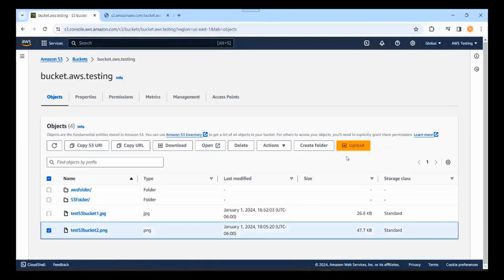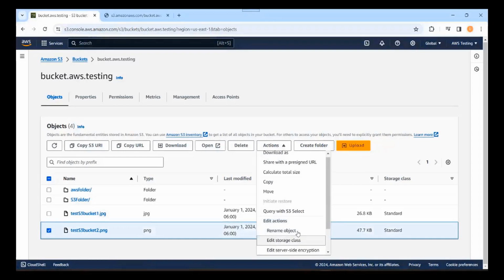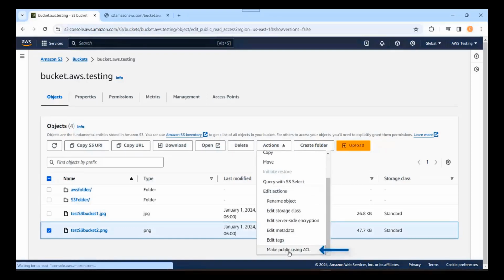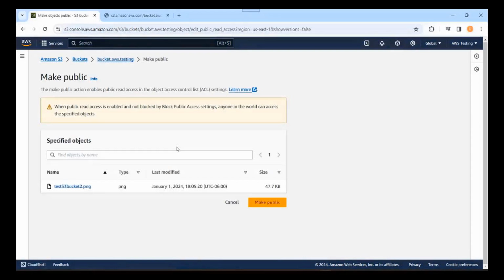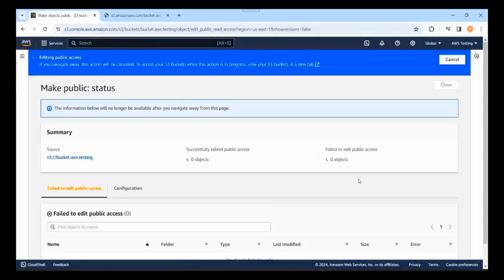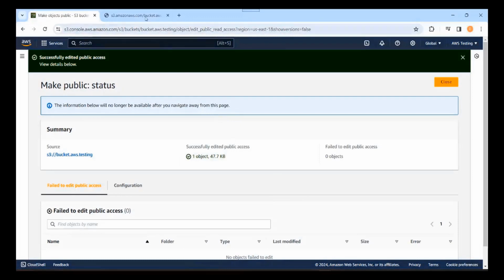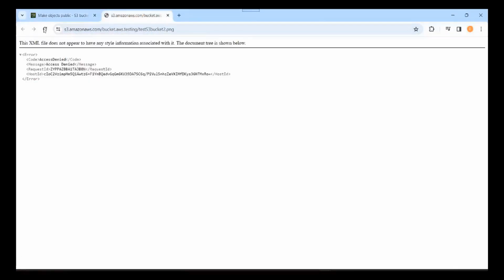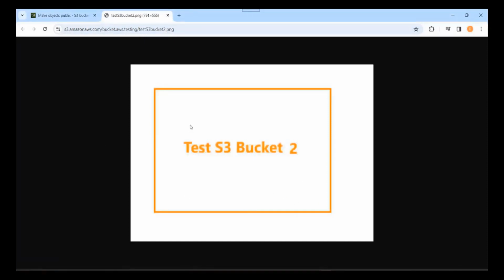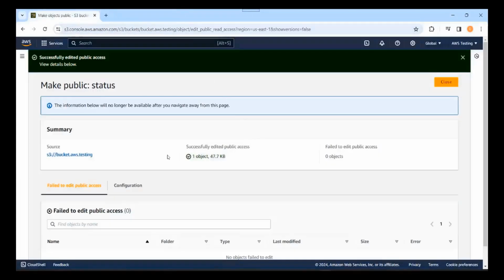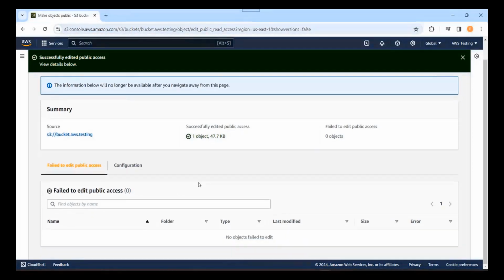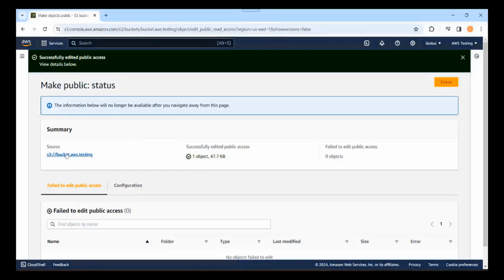For that, click this, click action, and make public using ACL. Okay, and click make public. Now this must be public. Let's refresh this page. See, we can open this. Okay, so this is how we can make the objects in the bucket public. Okay, let's go back to the bucket.